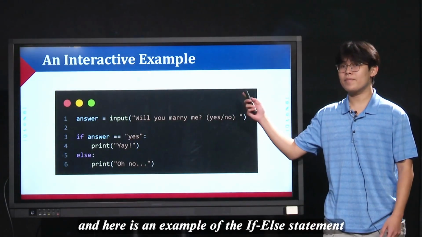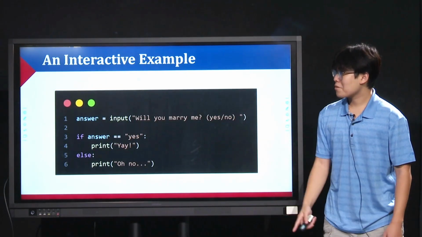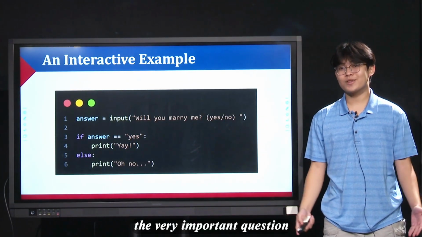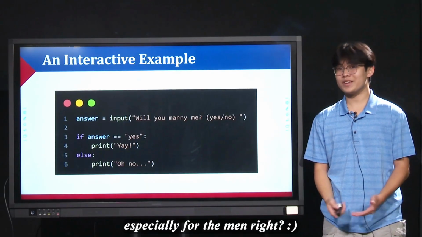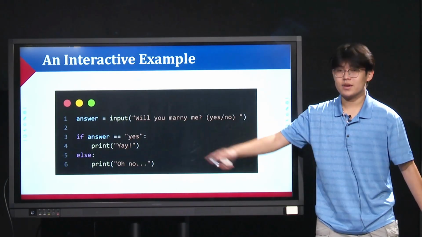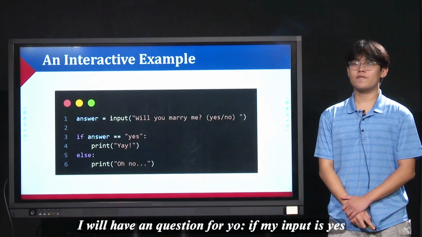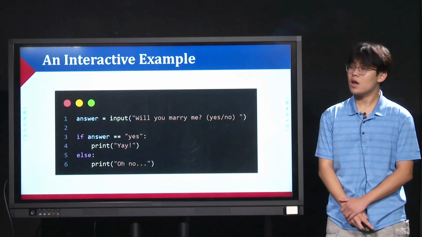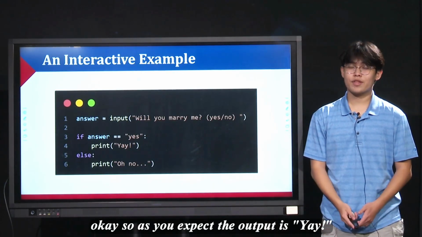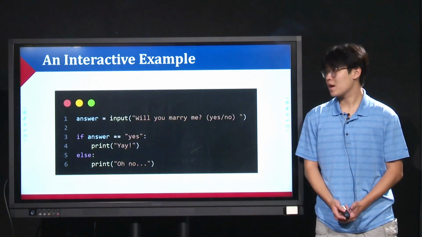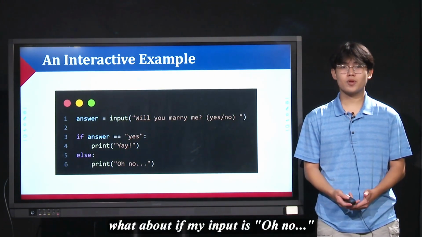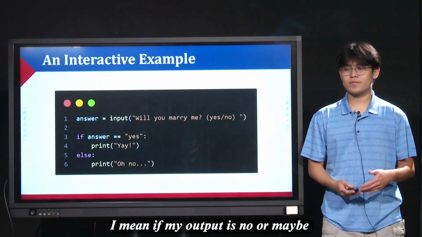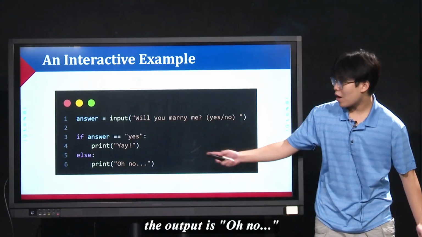And here is an example of the if-else statement. Will you marry me? I think this one is a very important question, especially for the men, right? And okay, I have a question for you. If my input is yes, what is the output? As you expect, the output is yay. What if my input is no or maybe? The output is oh no.